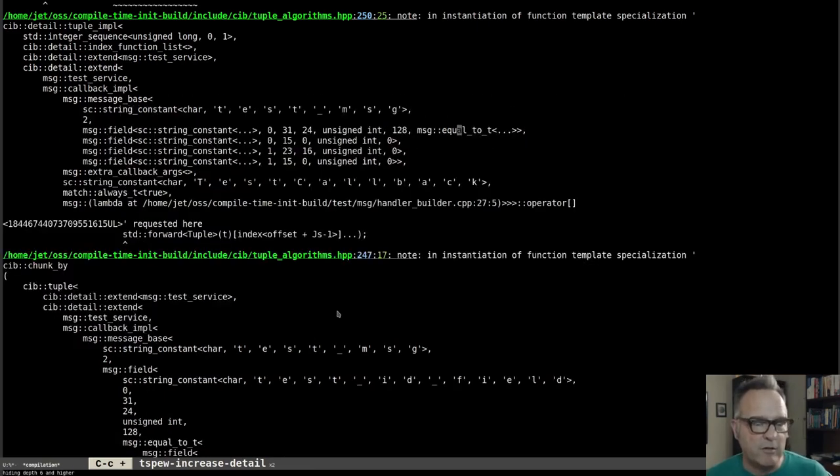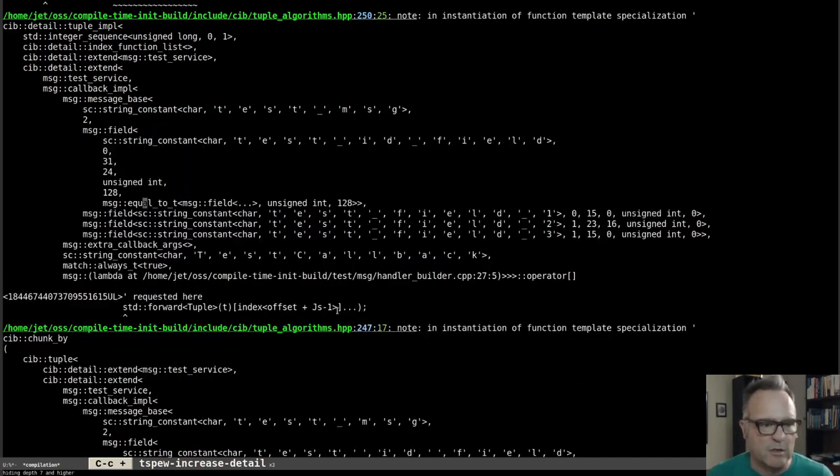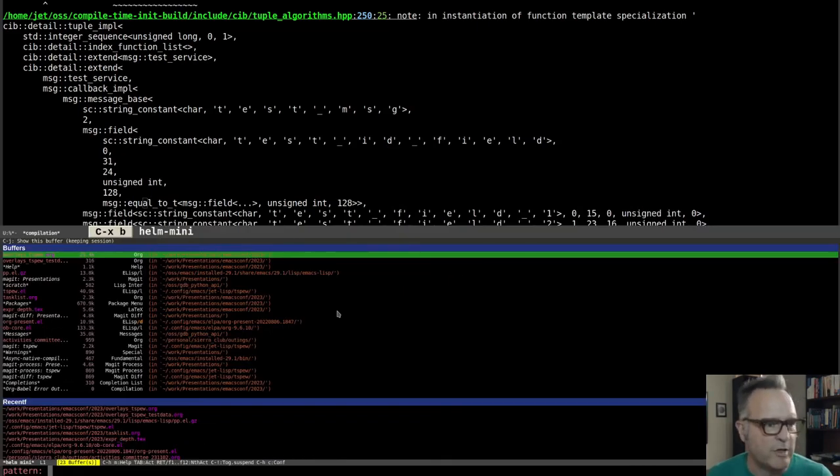And every time we increase or decrease detail, it reformats, so it still stays consolidated and nice looking. Let's increase it a little bit more. Okay, so you can see how that worked. Let's go back to our presentation.